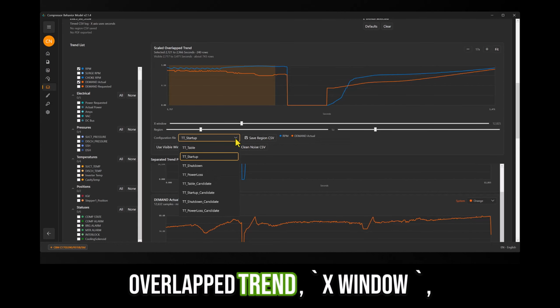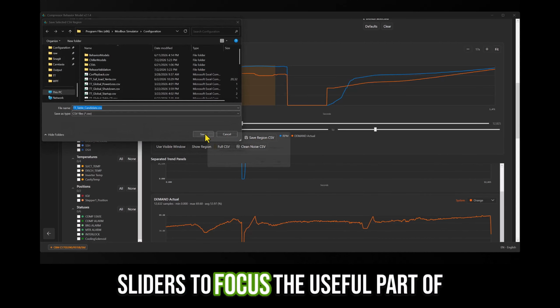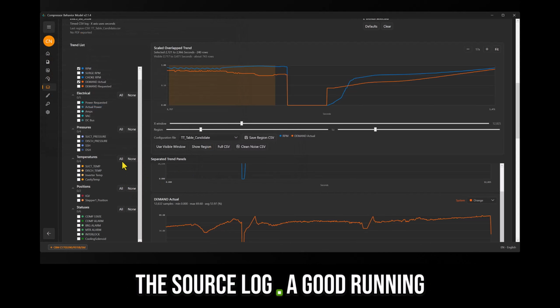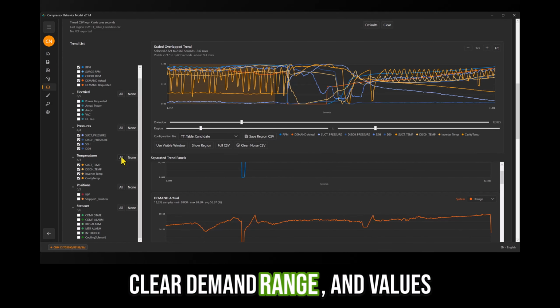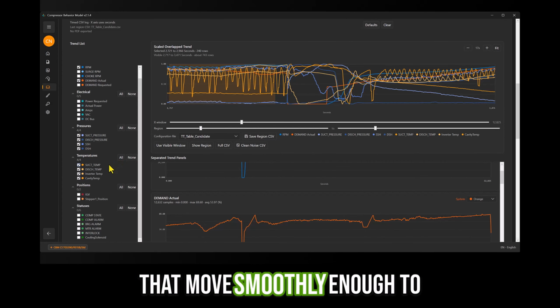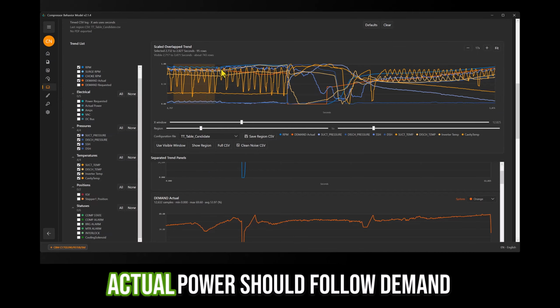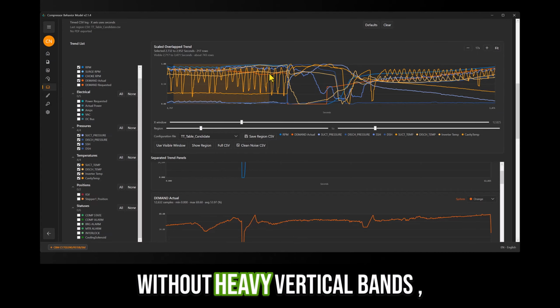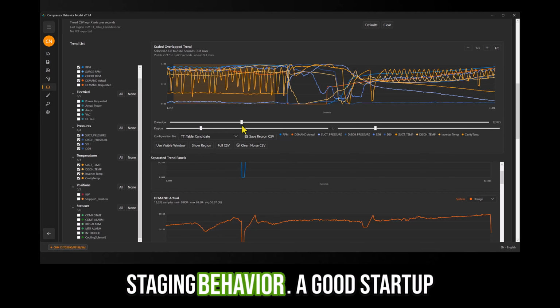Use the overlap trend, X window, zoom buttons, and region sliders to focus the useful part of the source log. A good running candidate has readable curves, a clear demand range, and values that move smoothly enough to become training evidence. RPM and actual power should follow demand without heavy vertical bands, repeated cycling, or unrelated staging behavior.